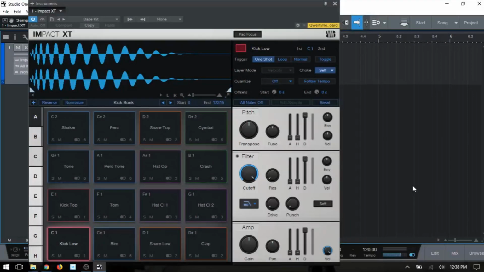Let's take a look at Impact XT in Studio One 4. There's been some much needed improvements made to Impact, and I'm pretty excited about what they've done. We're going to cover mostly everything in this tutorial. It will be a part 1 and part 2. We'll cover some other features, particularly this section here, but for now we're going to cover everything here, the most exciting stuff to get you started.